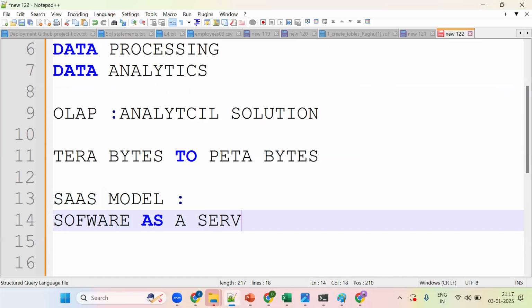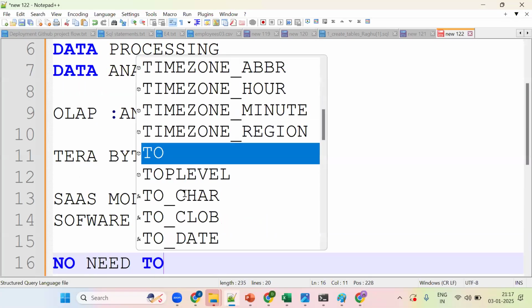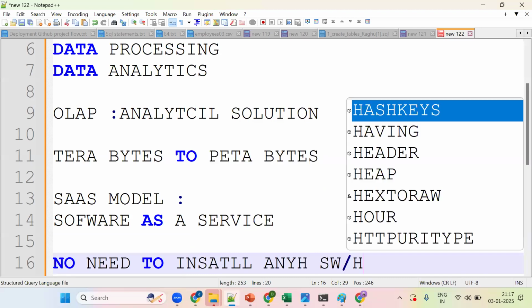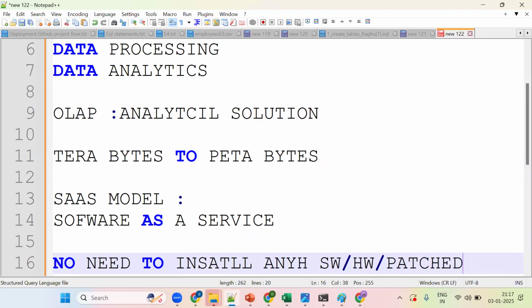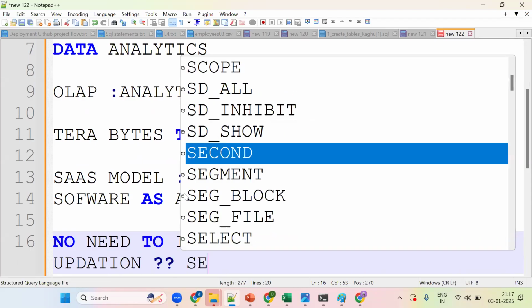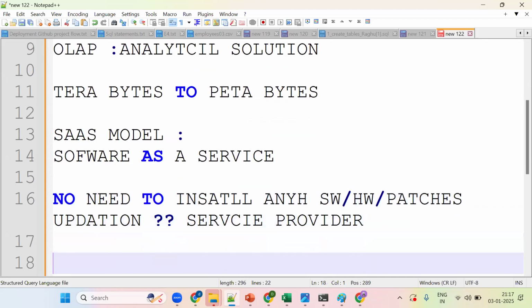We don't need to install any hardware or software. The patches and upgrades we don't handle. Everything is managed by the service provider. We just pay and use it. We just need to create an account and work on it.